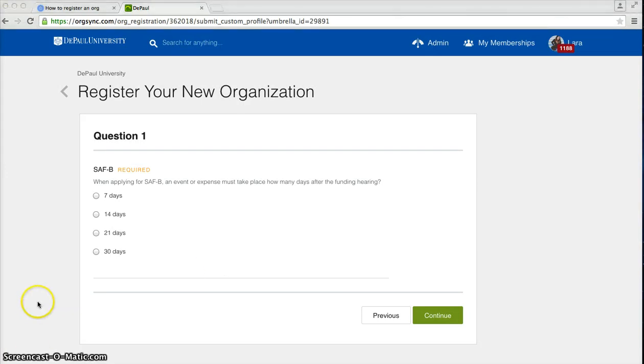This section will start your registration quiz. Choose the correct answer in order to move on to the next section. And if you choose the wrong answer, you will be prompted to try again until you choose the correct one. Press Continue until you have finished this registration quiz.